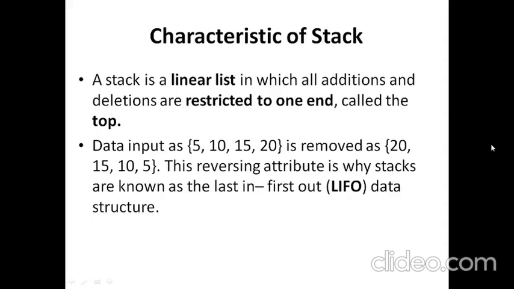For example, if you insert 5, 10, 15 and 20, and when you want to remove all the numbers, then the removal will happen in the reverse order. That means 20, 15, 10 and 5. And this reverse attribute of a stack makes it to be referred to as a LIFO data structure, last in first out data structure. So with these two characteristics, we can identify all other characteristics and operations of a stack. All operations of a stack have to be confined to these two restrictions.